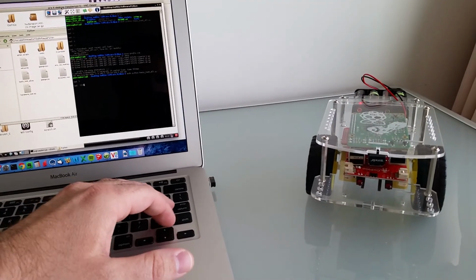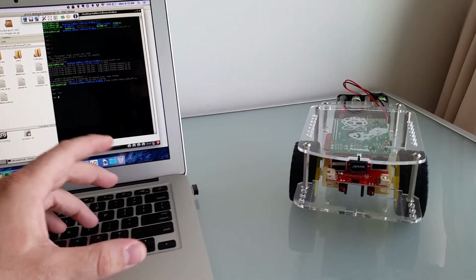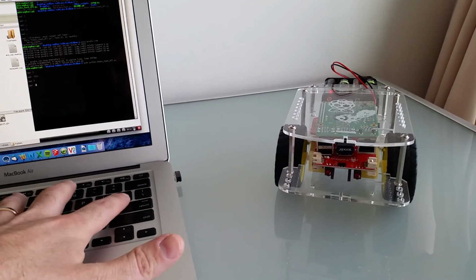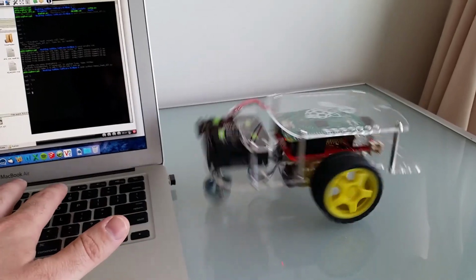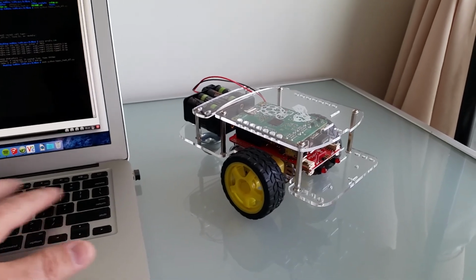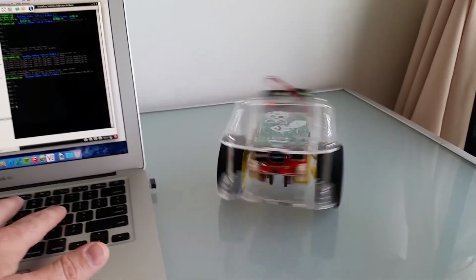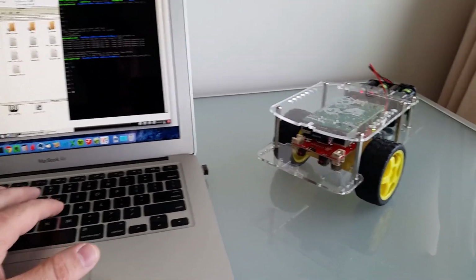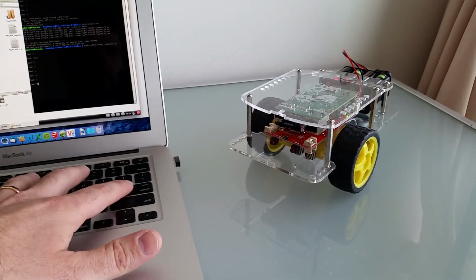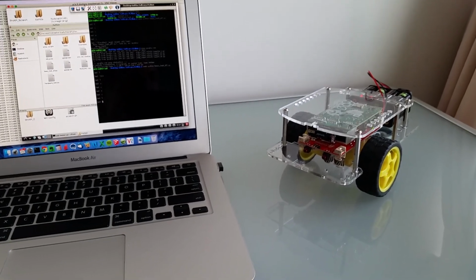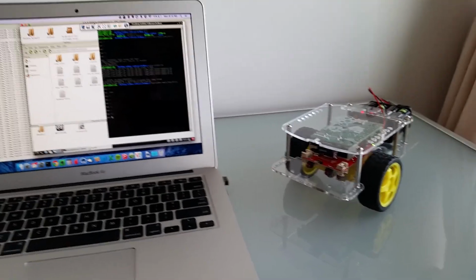Try L again. LEDs. We'll try forward. Turning a little bit. And that's it. That's the easiest way to get started with Python and the Raspberry Pi and robotics using the GoPiGo.